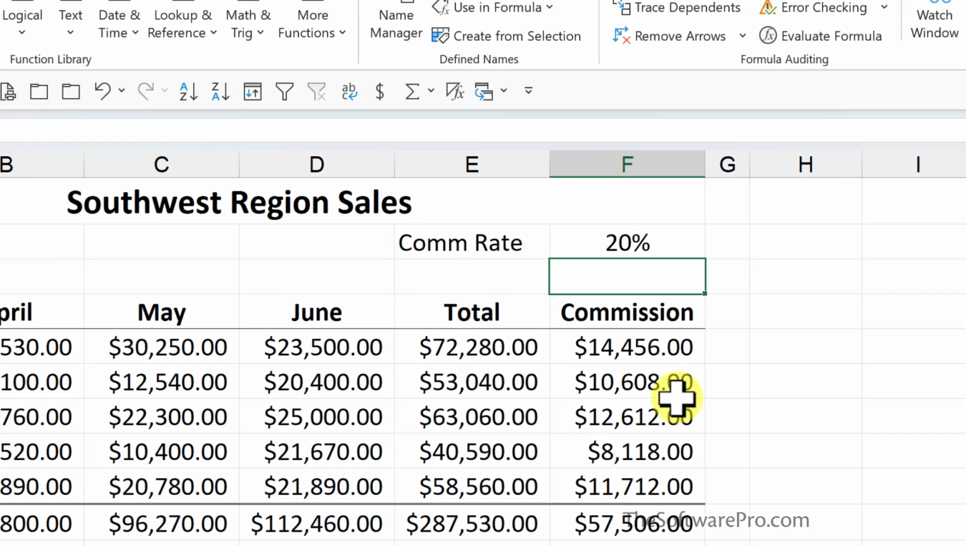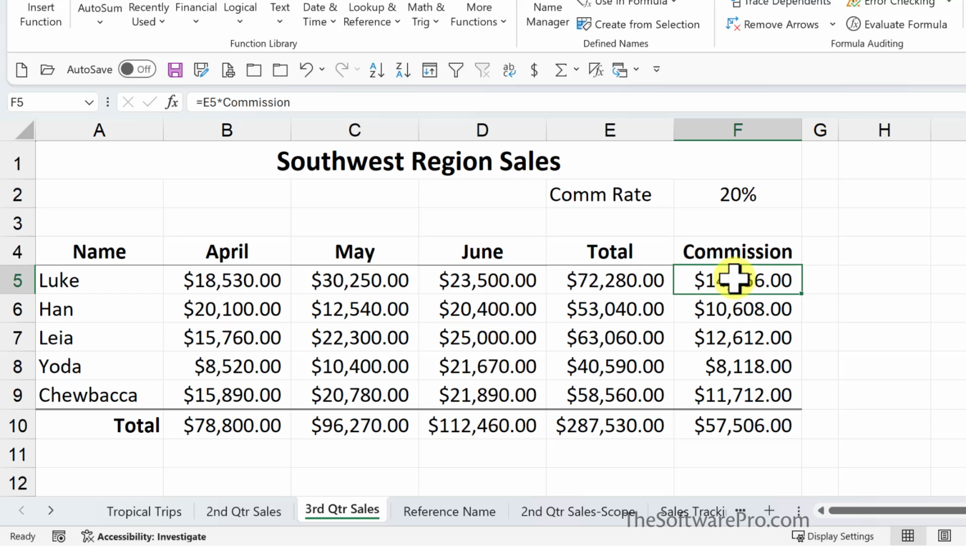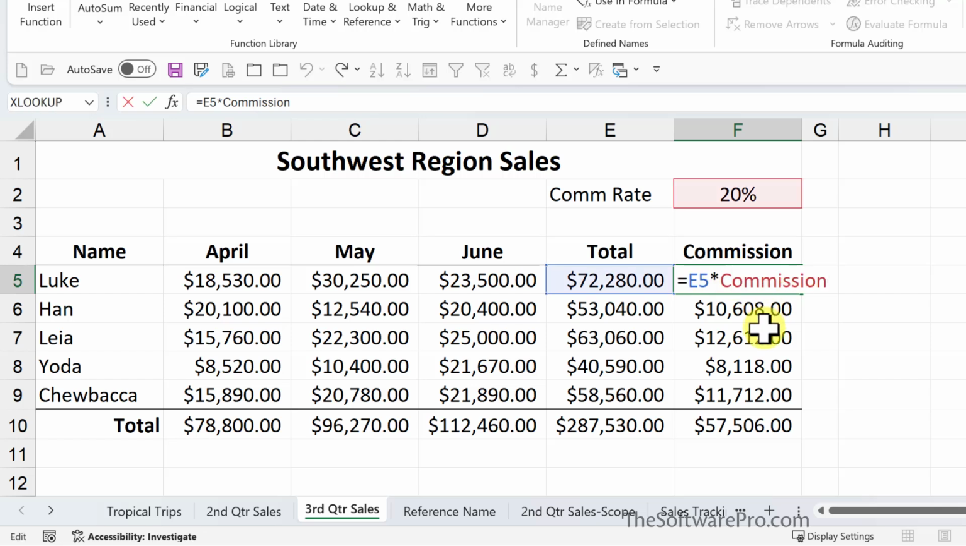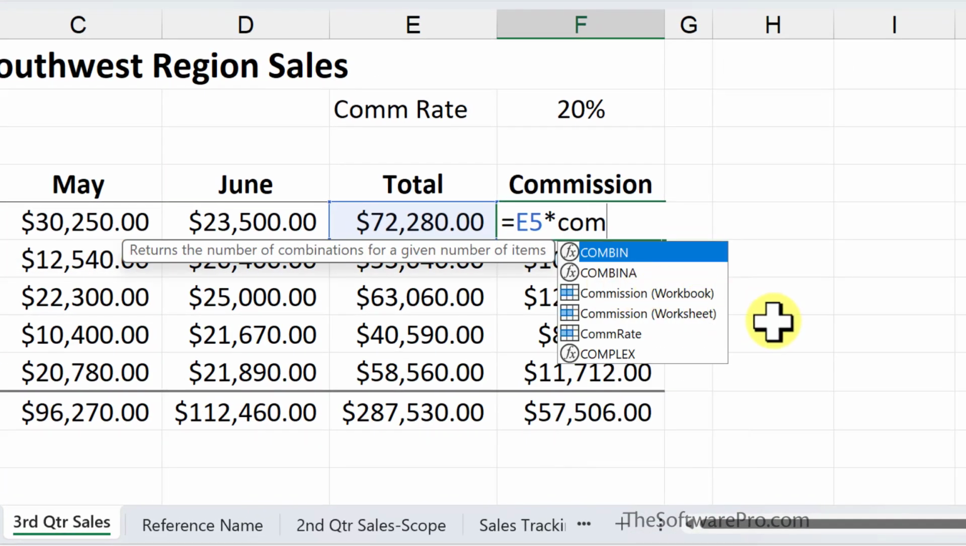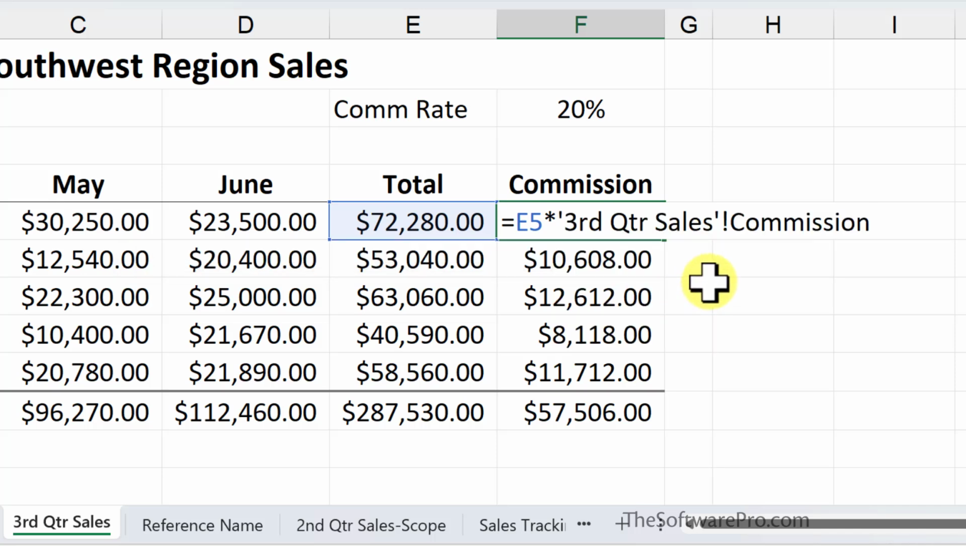But let's see what happens here. In this case, then, if I was building that formula, we can see that it is multiplied by the commission. Now, if I'm just creating this from scratch, let's see what happens when I go into commission. Notice that I can pick either the one that is workbook wide, which would be the one in the other worksheet, or this one. So a little bit of a difference here because now the scope is just the third quarter sales commission.